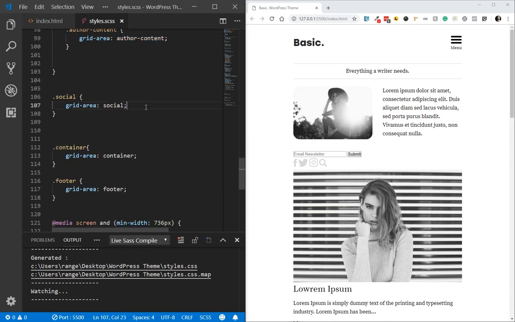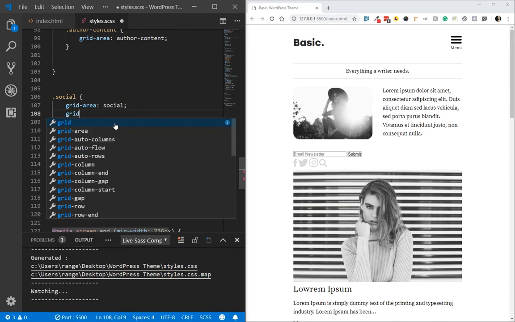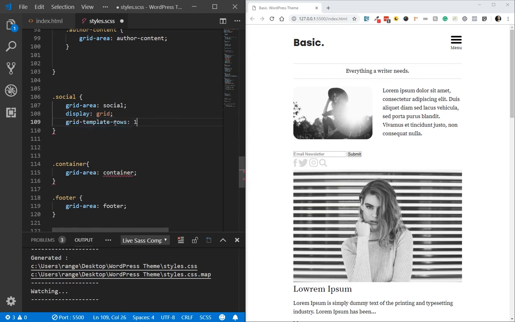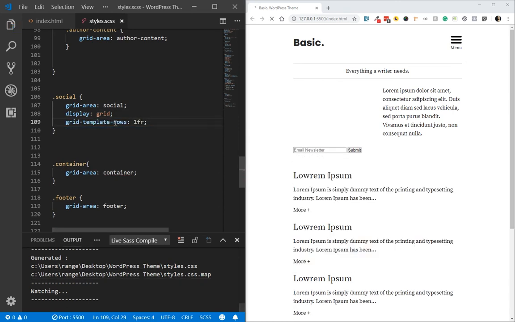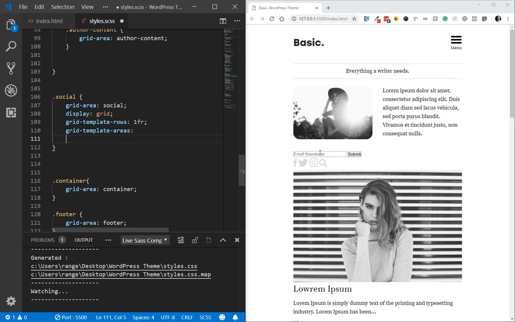The first thing I want to do with the social bit is, again, create a grid, and inside the grid I will have another two columns. So grid, display grid, rows, and I want the rows to take one fraction of the screen, and we need the grid template area again, and in this we will have the newsletter and networks.